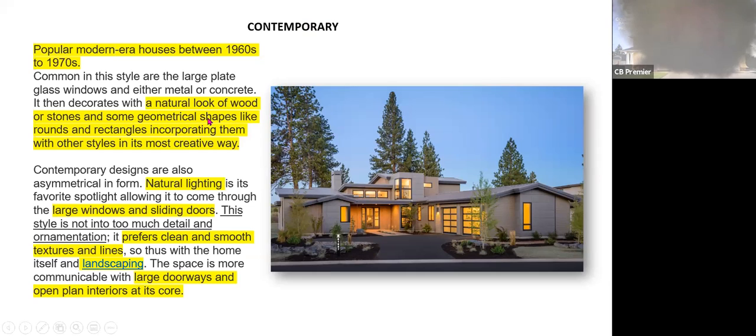But what they wanted to do is have more of a natural look, geometrical shapes, round things, rectangular. They were trying to incorporate all the different types of shapes and features from the exterior on the inside, larger windows, sliding doors, to let a lot of the natural light in. We see a lot of contemporaries in this area also.